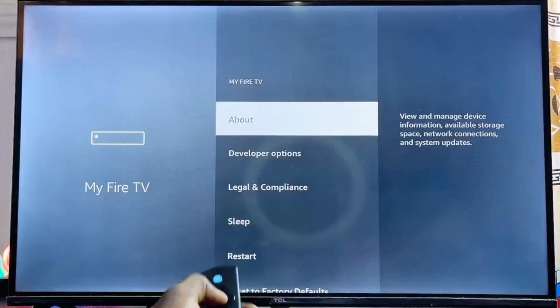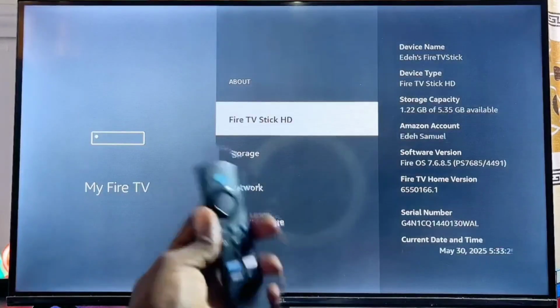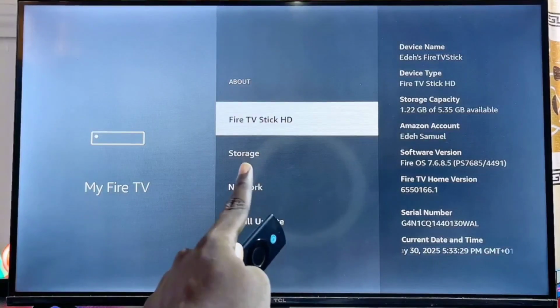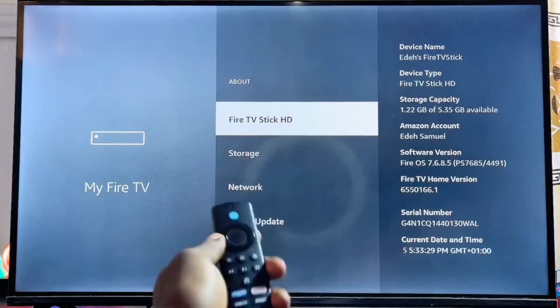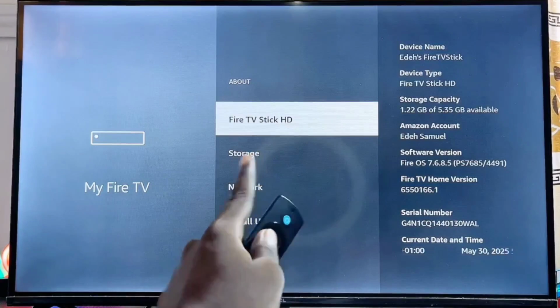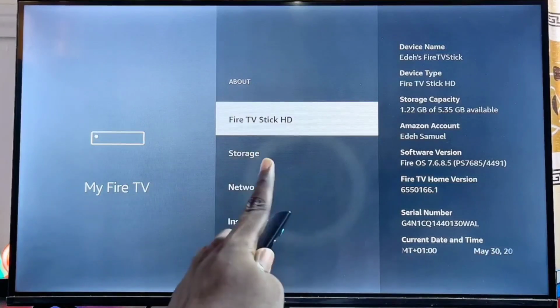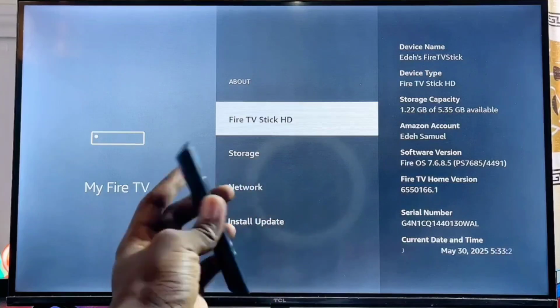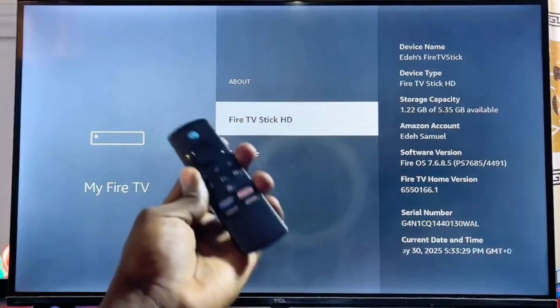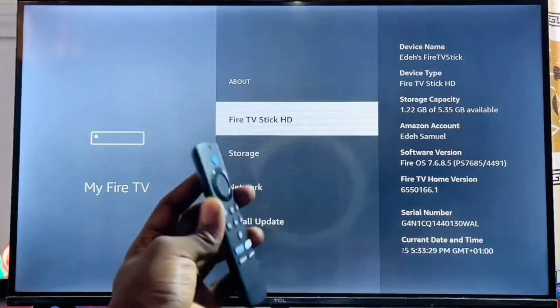Now click on the About option, and at this point you want to go ahead and press the OK button while the name of your Fire TV stick device over here is highlighted. So whatever is the name of your Fire TV stick device, select it 7 times, which will enable the developer options for us to be able to install apps from unknown sources on our Fire TV stick.